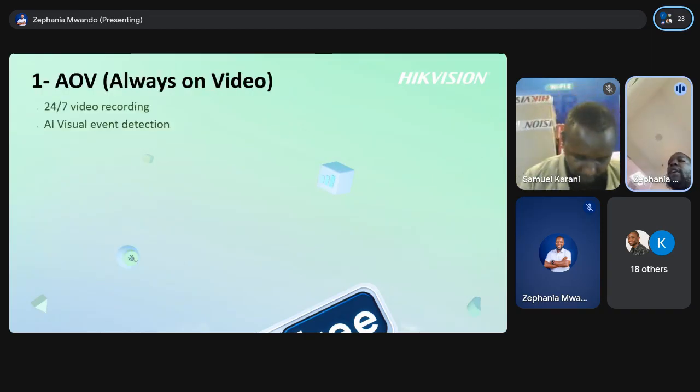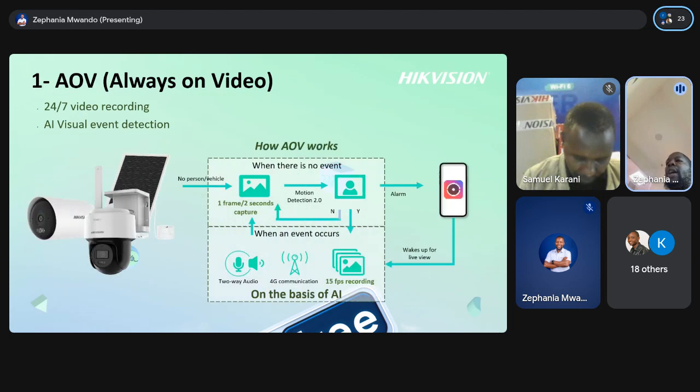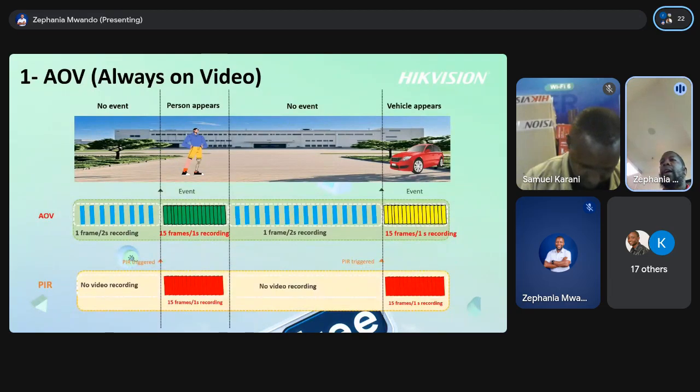Then AOV technology. We're playing with the frame rate. When there's no person or vehicle, we just record one slide, one picture like that. Then when a human or a vehicle is detected, we now record 15 frames per second. Now that becomes a video. Then when an event occurs, we can trigger two-way audio. Because we are on 4G, even from my phone on HIK Connect, I can directly trigger audio and talk to the person on site.